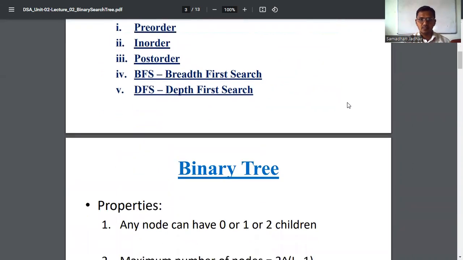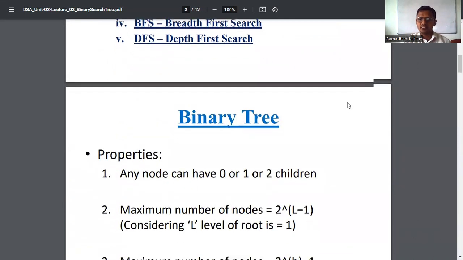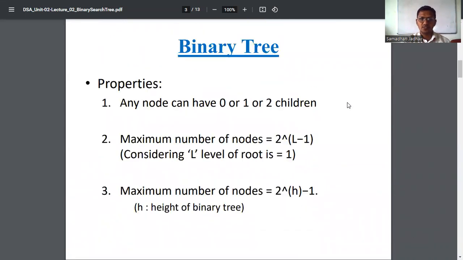So here, these are the properties of a binary tree, where the first property is, in a binary tree, any node can have either 0 or 1 or 2 children, right? So if it is a leaf node, it will have 0 children. And if it is an internal node, it will have either 1 or 2 children. So not more than 2. So that is a binary tree.